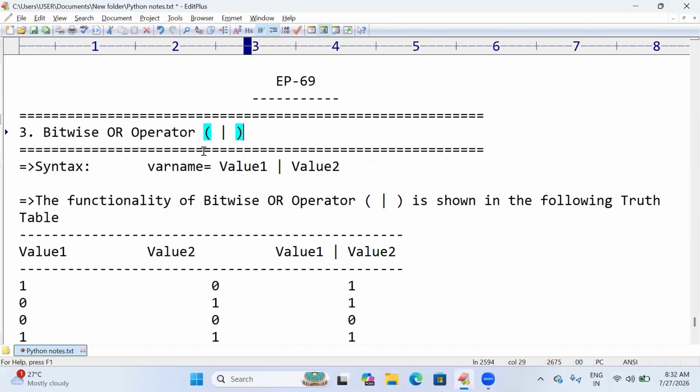So in today's episode, we have completed this bitwise OR operator. These bitwise OR operator examples are very, very important at interview time. So that's all for today's episode. I hope you all understand.